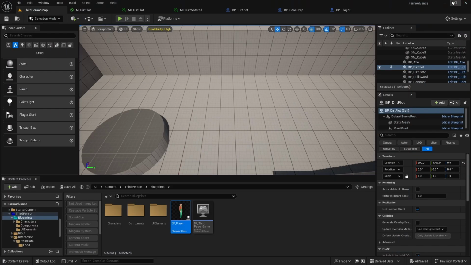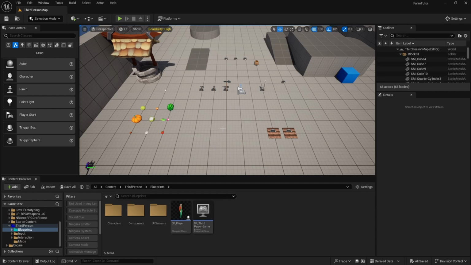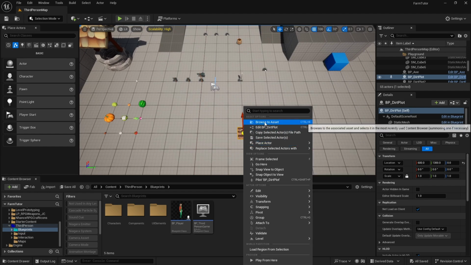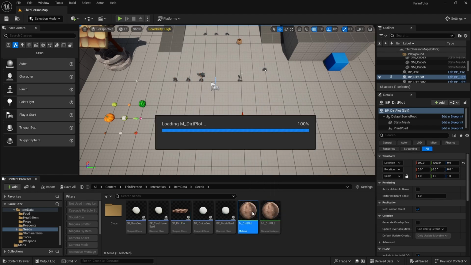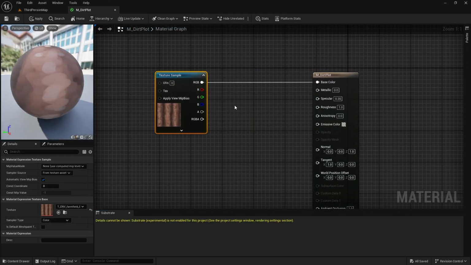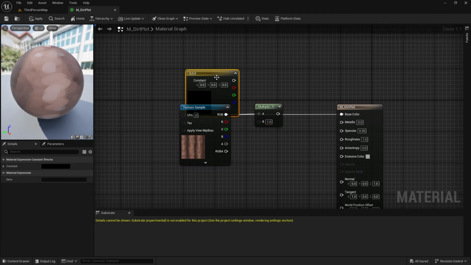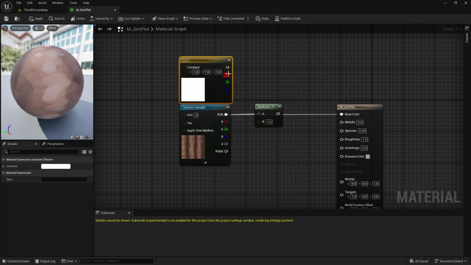So let's jump over into ours. And so we need to adjust our dirt plot. Let's browse to it. And we have these two materials. We got the master and then the instance of it. Let's go into the master material of it. Right here at the very beginning, we're going to add a multiply node. We're going to multiply this by a constant 3 vector, and I'm going to default this to white.